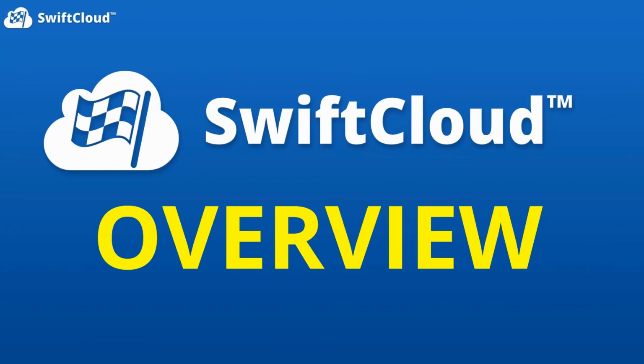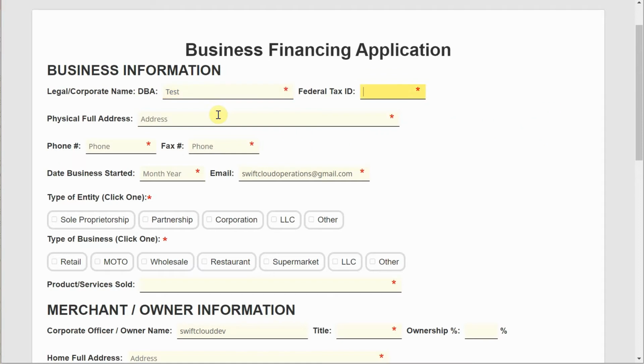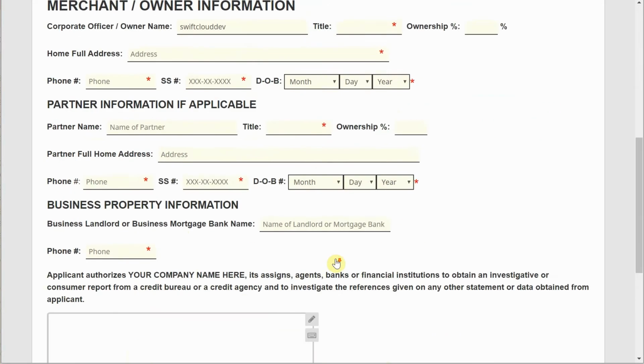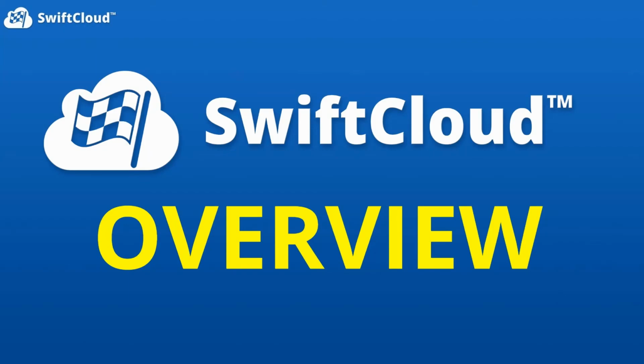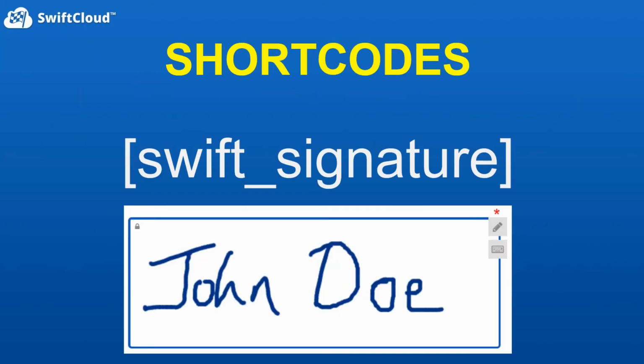So we have a growing suite of business tools, and one of our core foundations is electronic documents, which includes electronic signatures, advanced forms, that kind of thing. One of the unique functions that we have in the system is the shortcode system. So here's what I mean.